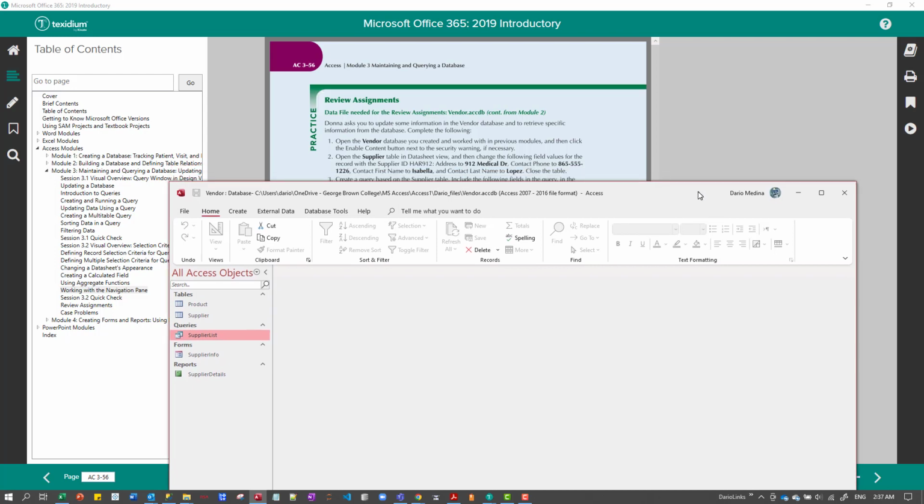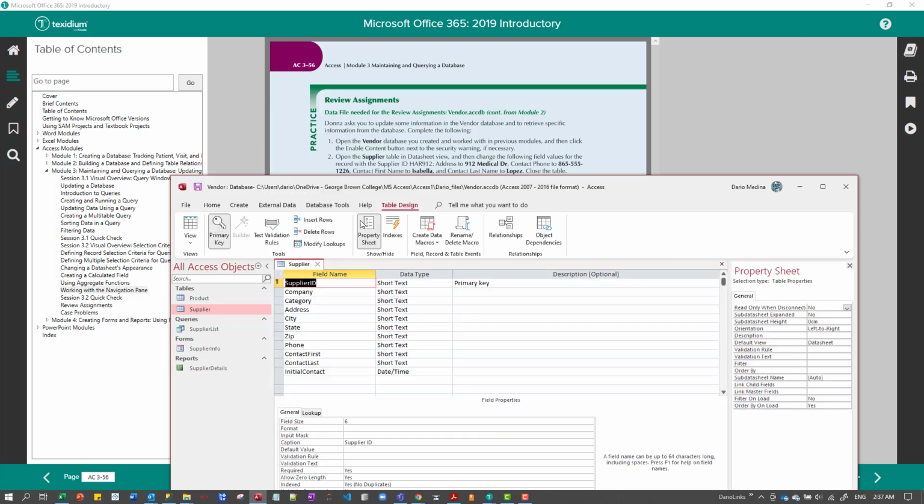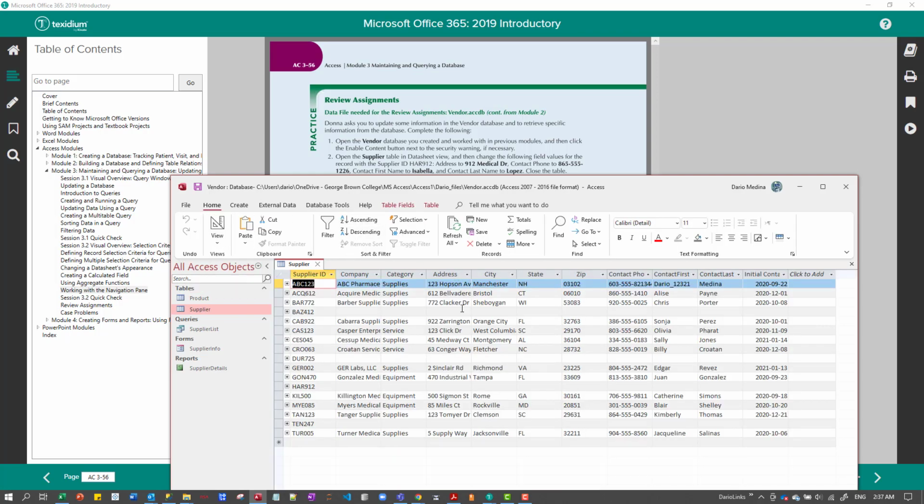Step number 2 goes: open the supplier table in Datasheet View. Okay, we have our supplier table. I select the supplier table, right click, then design view. No, it's not. It's asking for Datasheet View. So Datasheet View is this one, where you are seeing the records, the contents of this file in a sheet. It means opening your table as if it was a spreadsheet, right?